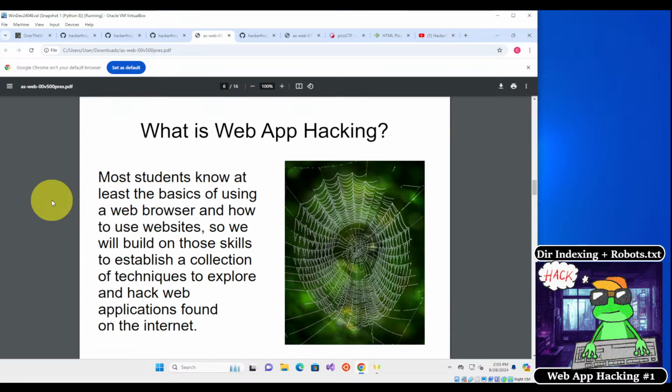Most students know at least the basics of using a web browser and how to use websites, so we're going to build on those skills to establish a collection of techniques to explore and hack web applications found on the internet.